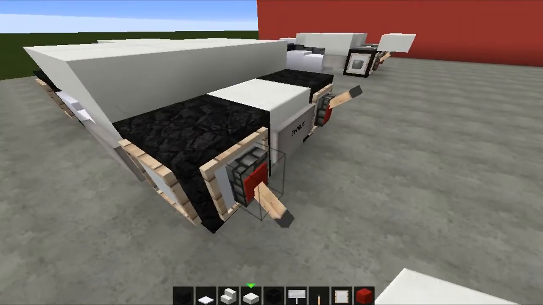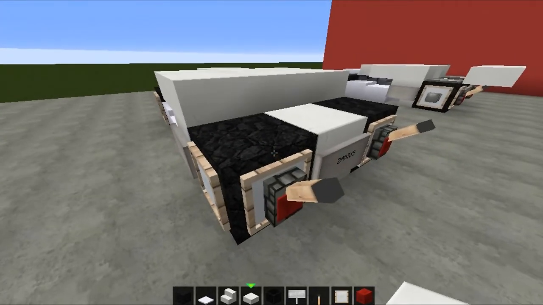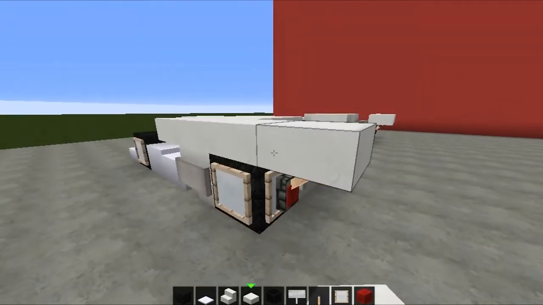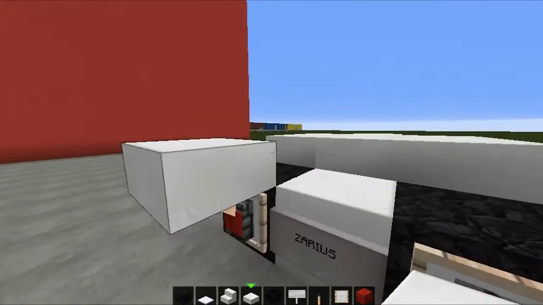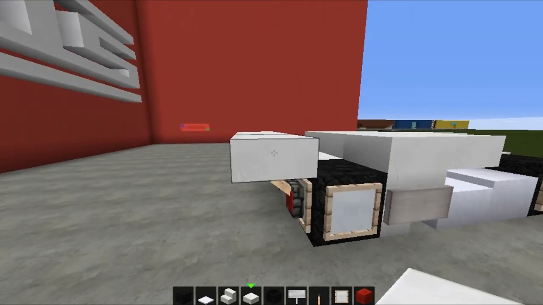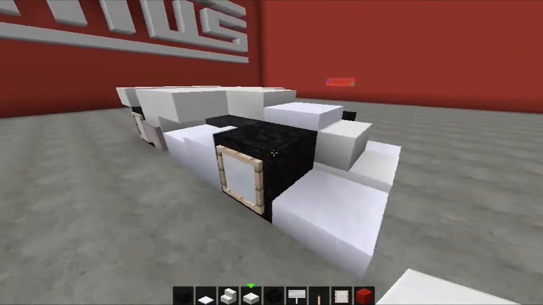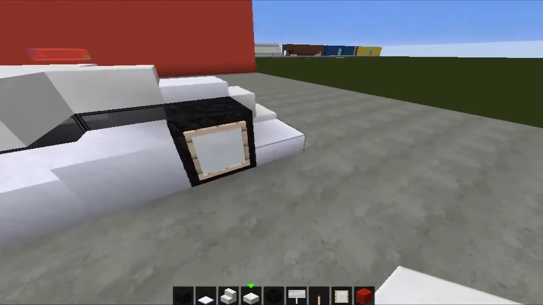Quartz slabs. Place. One on there like that. And run it. One, two, and three. Look at that. Doesn't that look amazing?